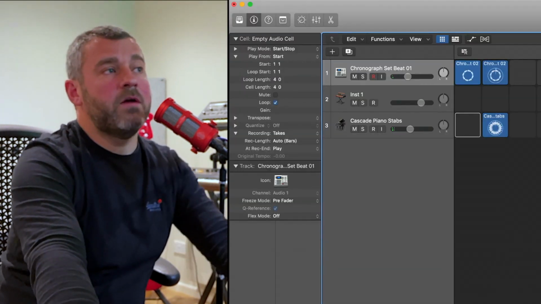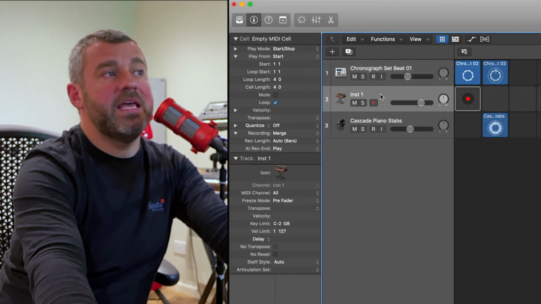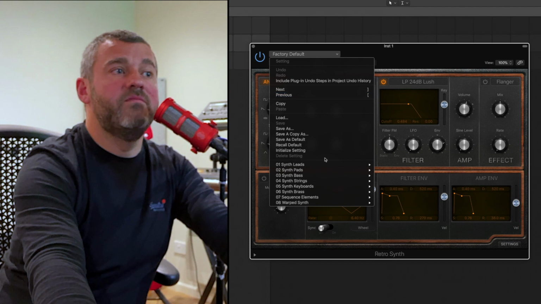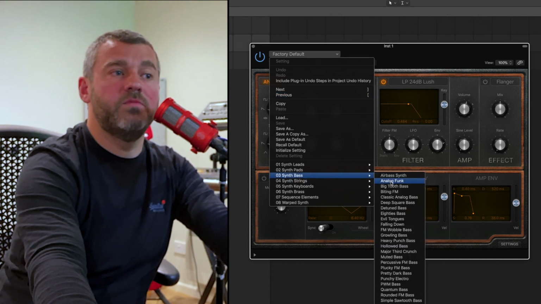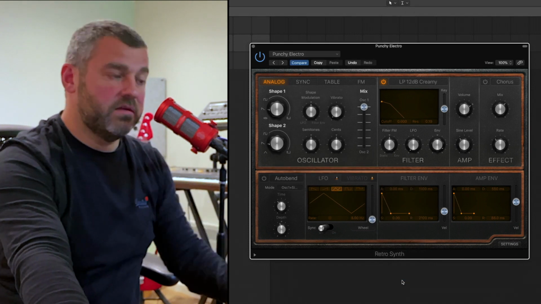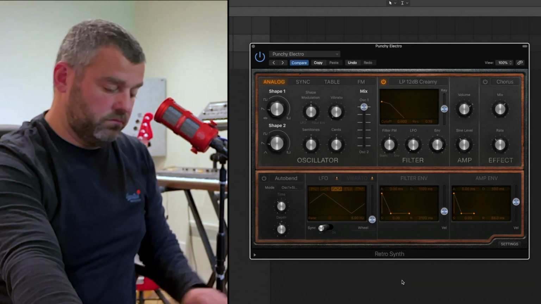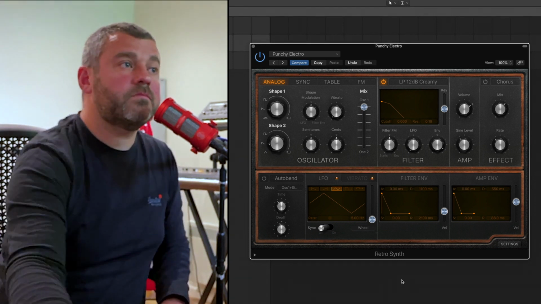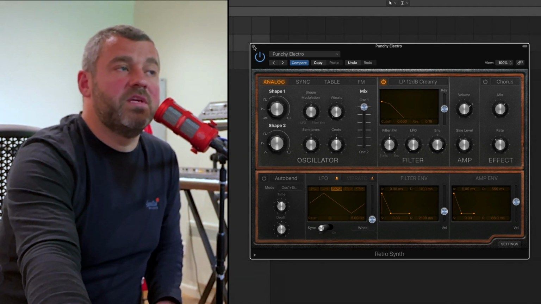Okay, so let's suppose I now want to record some MIDI. You can see that I've got a track here for Retro Synth. I can open Retro Synth up and maybe choose a sound of my own. I might decide to come into the bass options here and select, well, let's see what punchy electro sounds like. Okay, this might work. So let's just familiarize ourselves with the key of our loop.